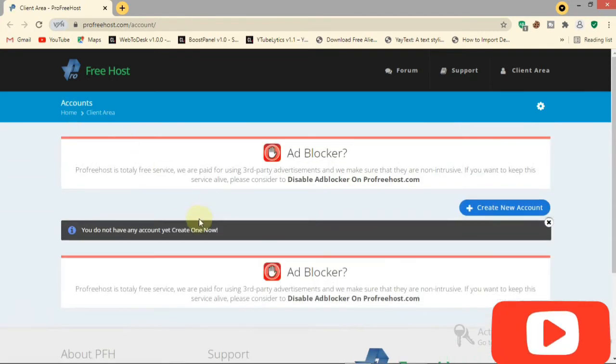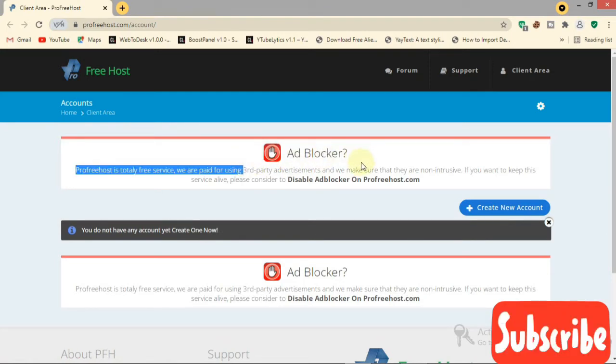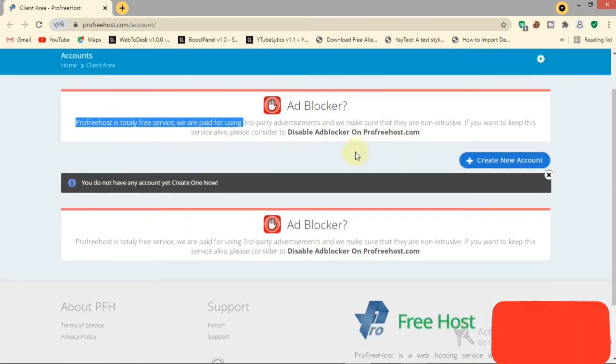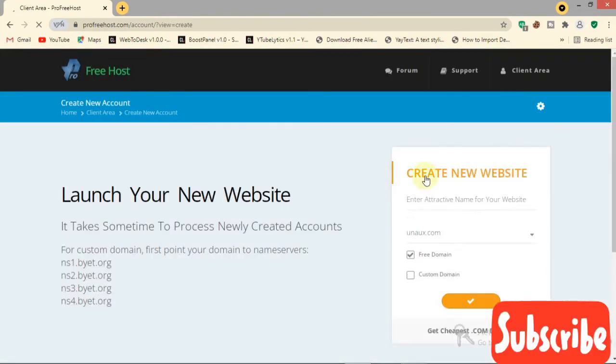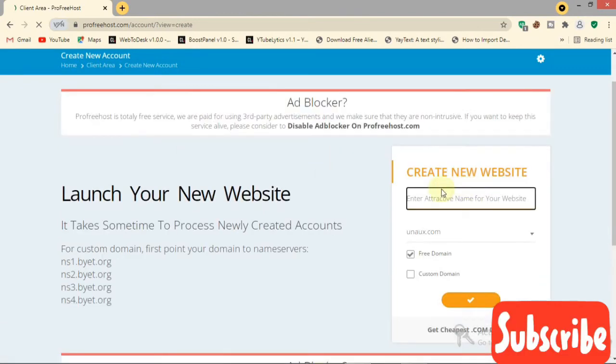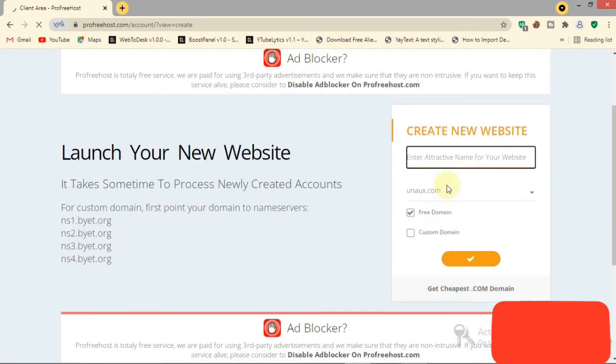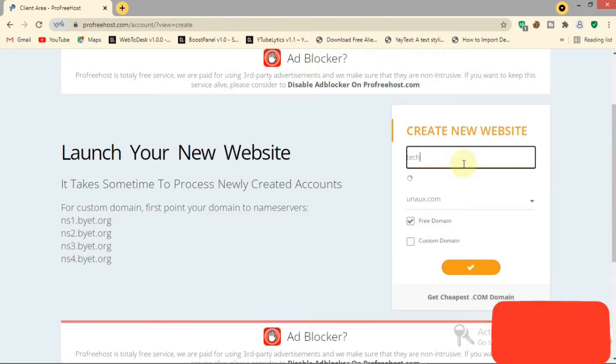So now we will need to create another account here. Don't mind this message, I just enabled an ad blocker. You don't have any account yet, so we will need to create one. You can either click on here or click here, anyone you choose. Now you will need to enter your website URL. So now let me enter my website URL.